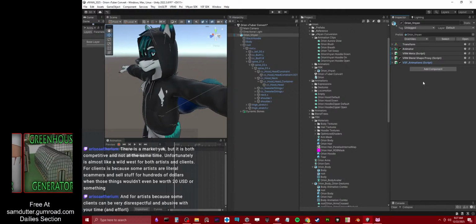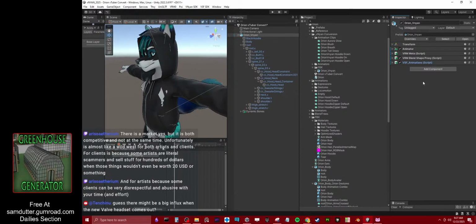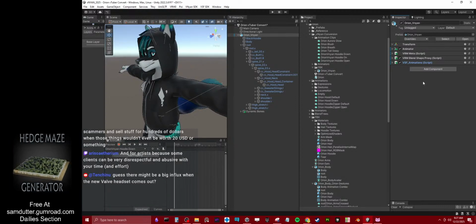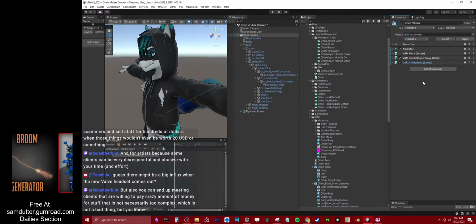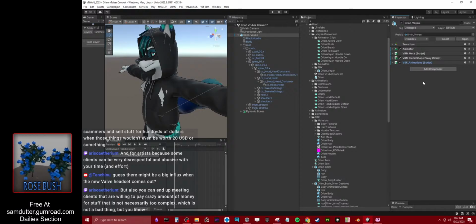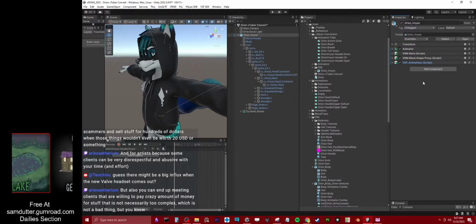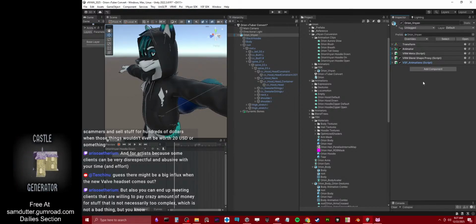I guess there might be a big influx when the new Valve headset comes out. It depends on the games they drop with it, but VR is maybe still kind of a hard sell for a lot of people. But I think they're going to take the approach this time of making it gaming focused, where you wear your headset to play normal games, and that holds a lot of potential.